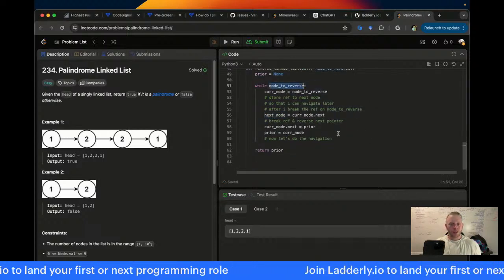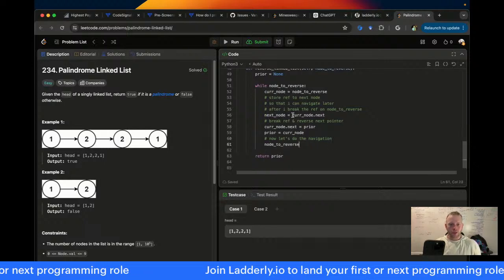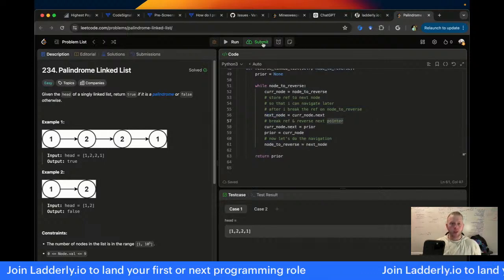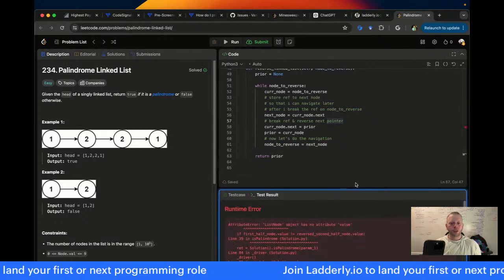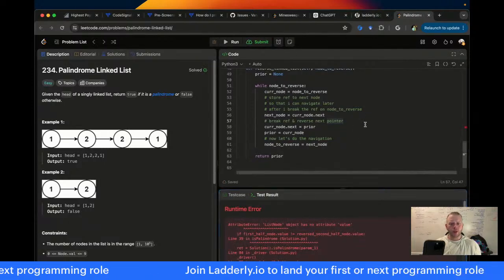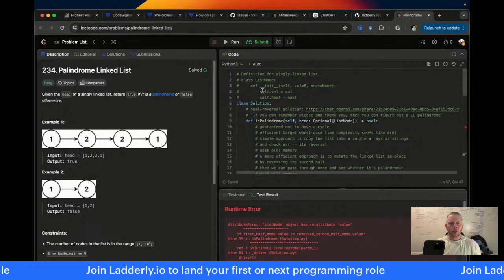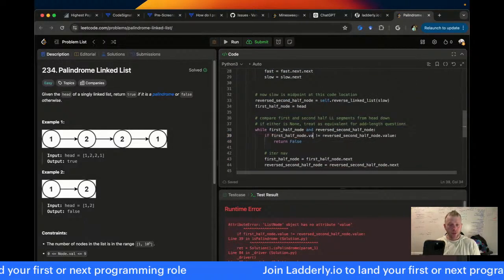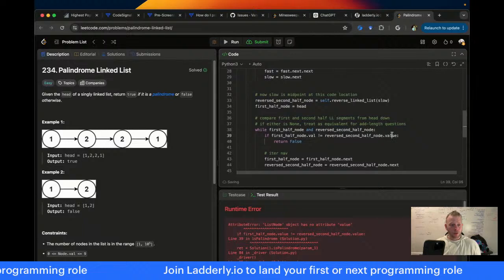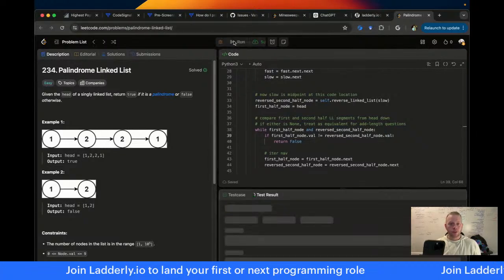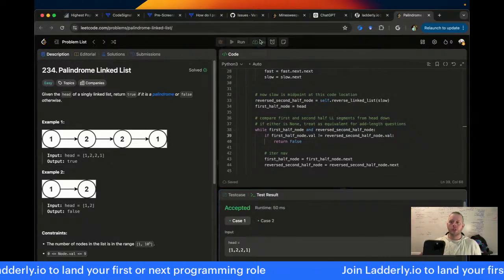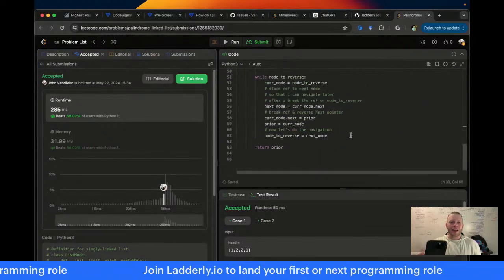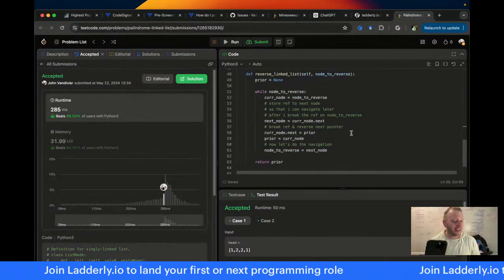Okay. Maybe it's just like this. Let's take a look. List node has no attribute value. Oh, is it val? Okay, it's just val. That was accepted. Yay. All right, we got it. That's the first time that I've successfully done that from memory.